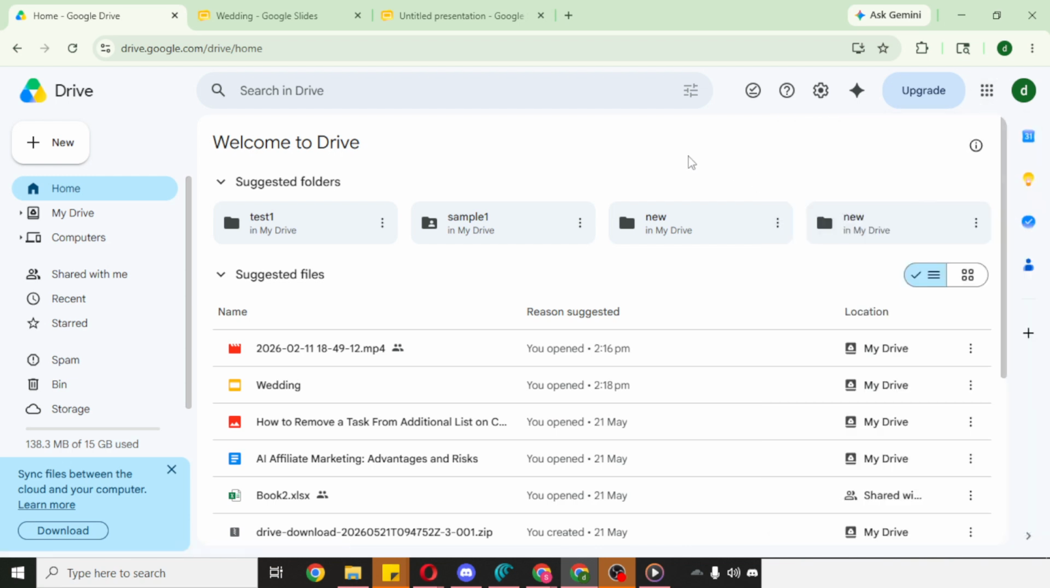Next, locate the Google Slides file you want to move. You can scroll through your files, but the fastest way is to use the search bar at the top. Type the name of the presentation, or click the filter icon and choose the presentation file type to narrow it down to slides. Once you see the file, single-click it to highlight it without opening it.